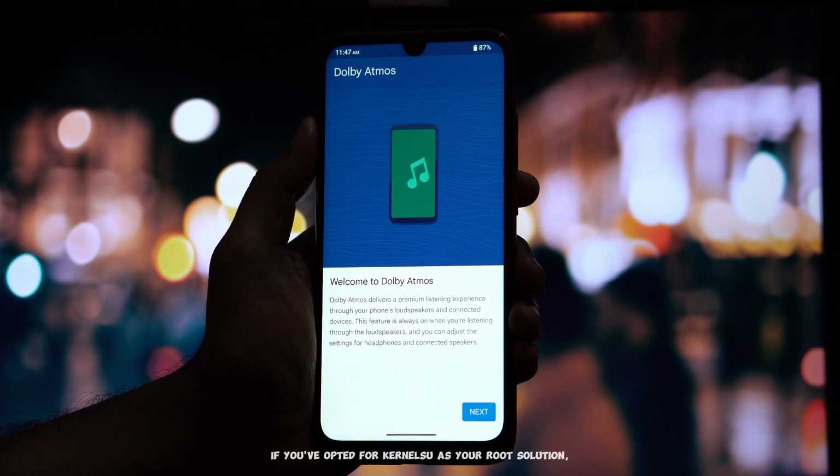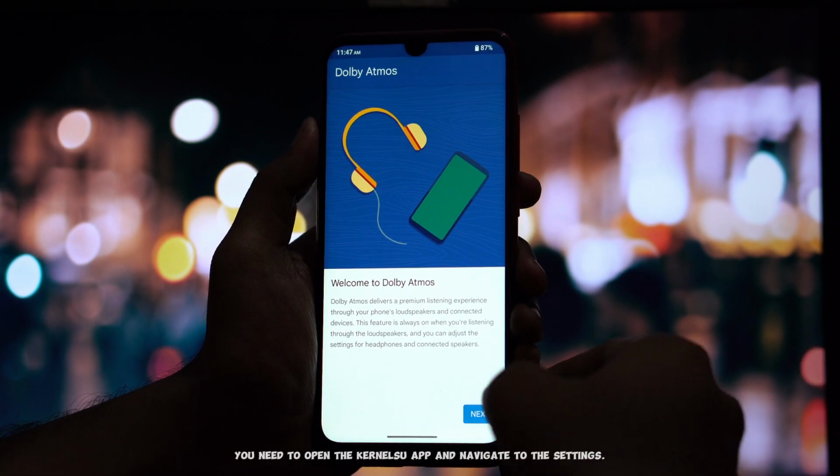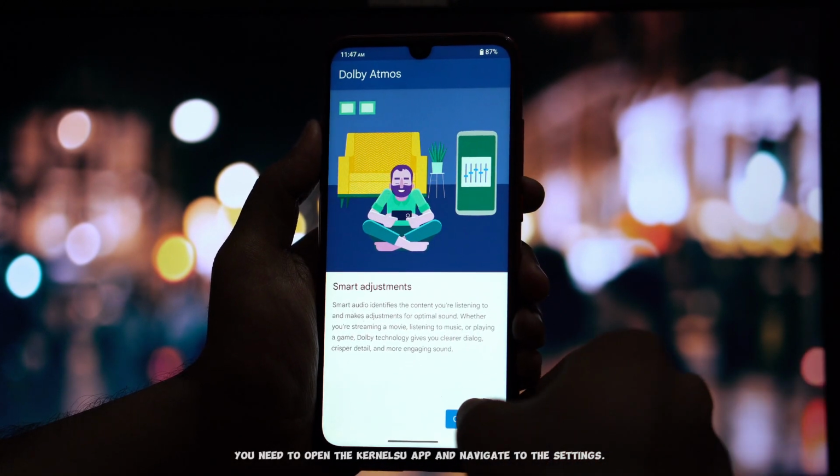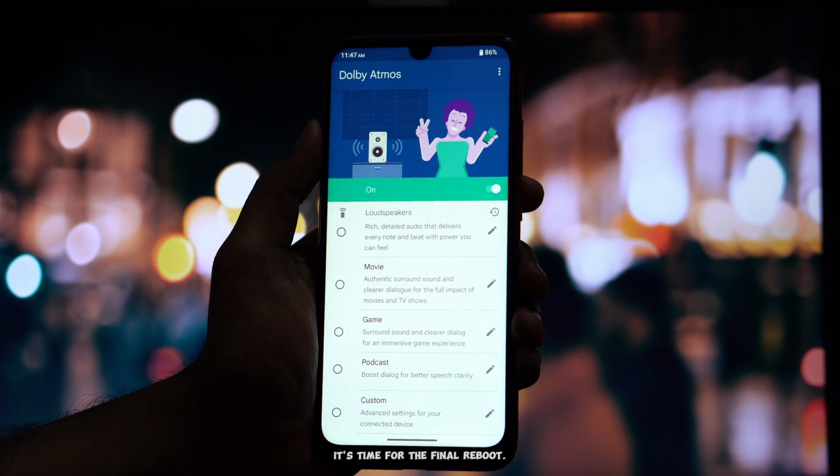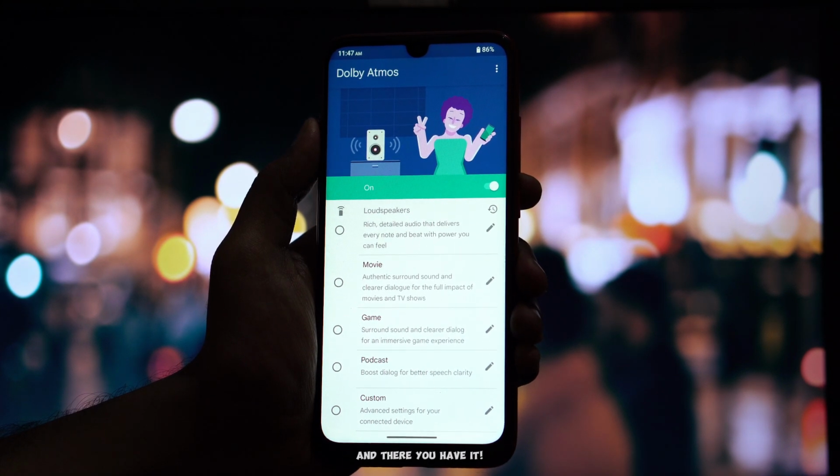If you've opted for Kernel SU as your root solution, you need to open the Kernel SU app and navigate to the settings. Within the settings, make sure to disable the unmount modules by default option. It's time for the final reboot. And there you have it.